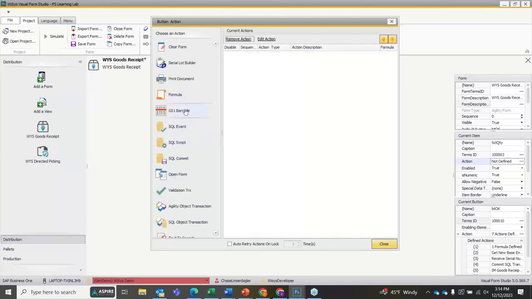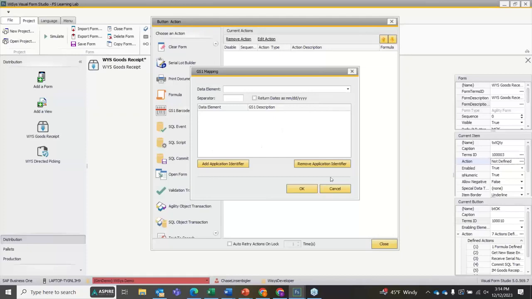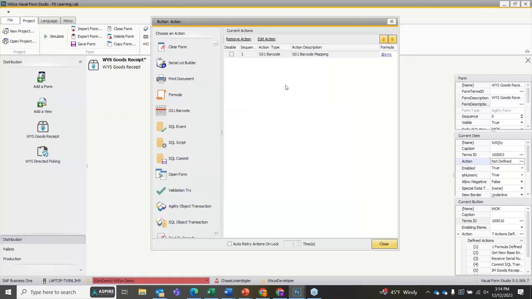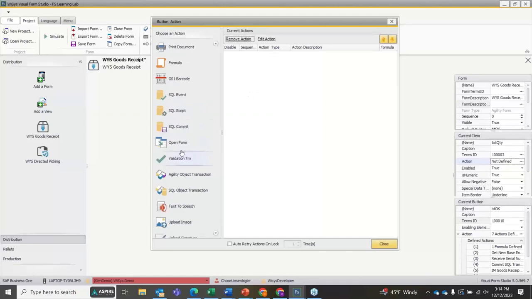Pretty simple there. GS1 barcode, that would actually map a GS1 barcode at the time of doing this quantity field here. So you can create your GS1 barcodes automatically.